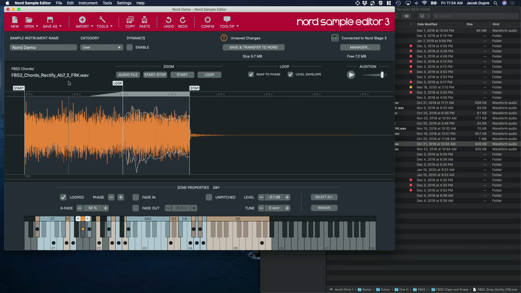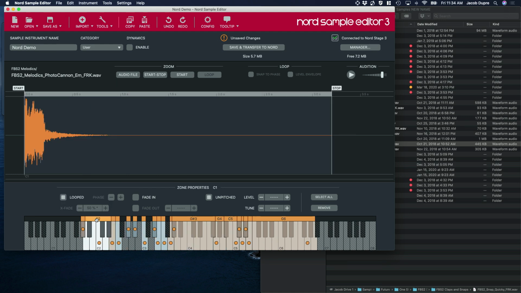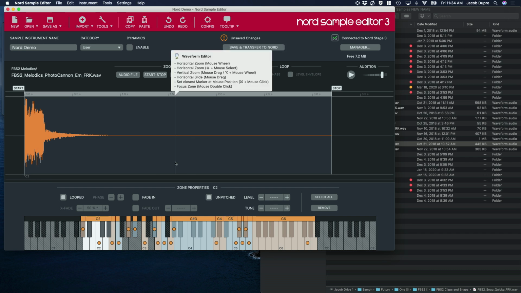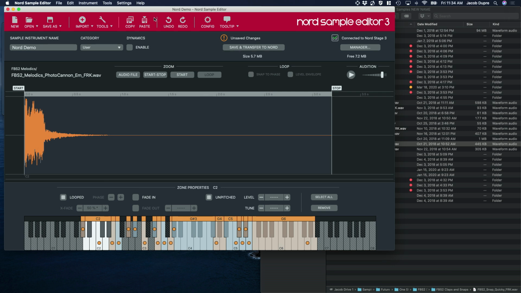So if I wanted to do that, all I have to do is select all, and see that bottom A flat, which is where the first sample is. I could bring it up there, and then I would click Save and Transfer to Nord, and that would move the whole instrument up. So that's a really awesome tool to have. There's a few more tools you can use.